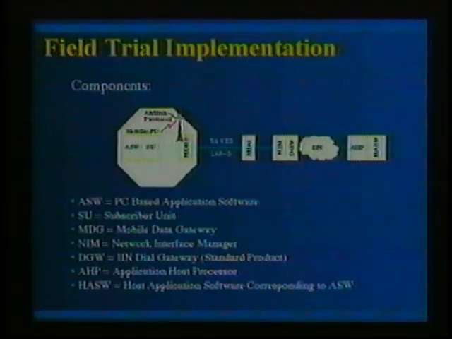This first chart describes then the field trial implementation. Our objective is to attain full end-to-end communications, and it will be accomplished with the following components. Application software that will be running in a mobile PC and that has a corresponding host-based application that the PC user wishes to access. The SU and some of these other components, of course, you've heard about from Kirk and from Chris, but I'll just mention them briefly in relation to what they do in this transport path.